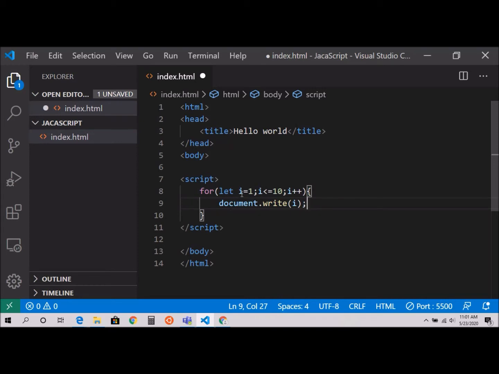So what is that i is equal to 1? That's the starting point. What we are doing right now is printing numbers starting from 1 to 10. Basically it starts with the 1. It will run this loop until i reaches 10. As soon as it hits 11, that's not going to be allowed, so the loop will break.